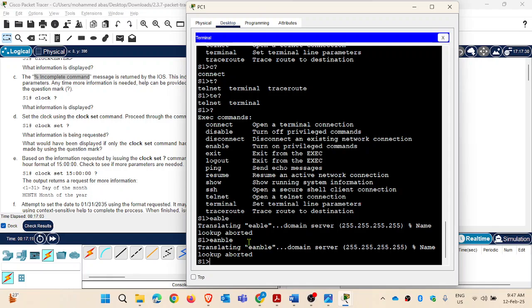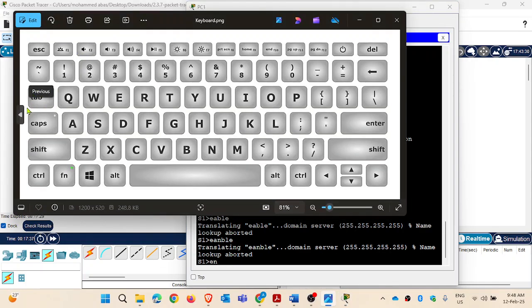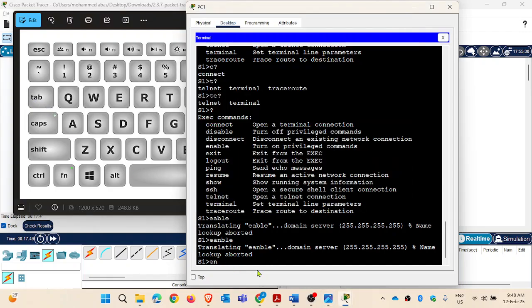In Cisco Packet Tracer they made it very simple. We have to use one special button on the keyboard, then the command will automatically come. We don't want to type the full word. Just type en, then press the tab key. Where is the tab key? Is it on your keyboard? See the tab key, you understand? This is the tab key. Just type only the first 2 or 3 letters and press the tab key, then the command will automatically come. Now I am going to press the tab key.